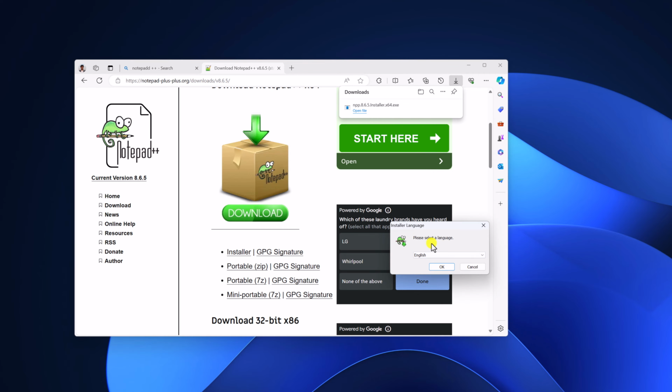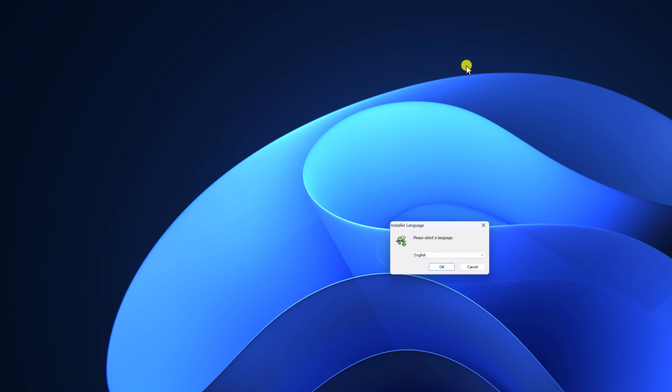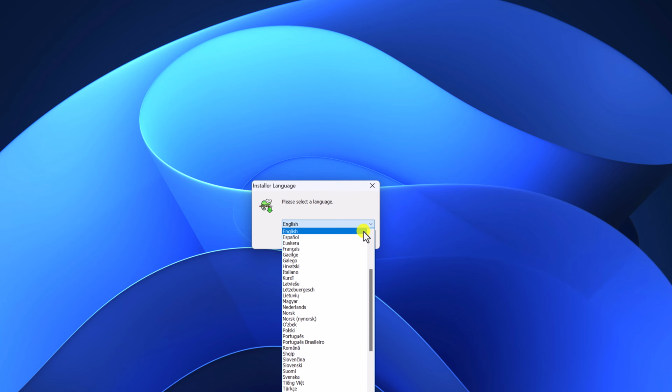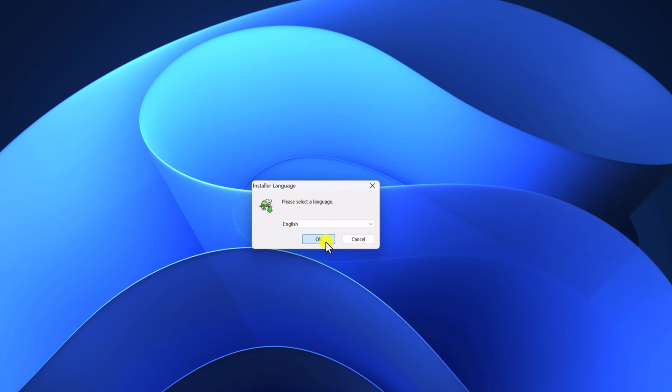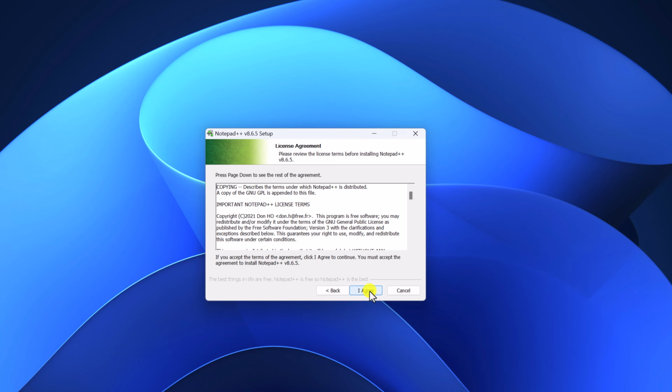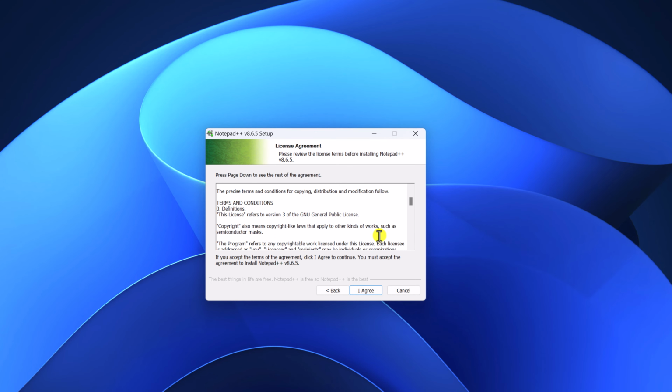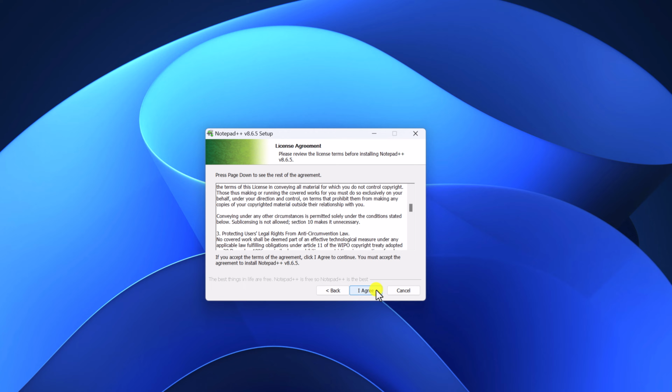Here we have the setup window. Let me minimize the browser. From the drop down menu, simply select your language, then click on OK, then click on Next, and accept the license agreement, then click on I Agree.